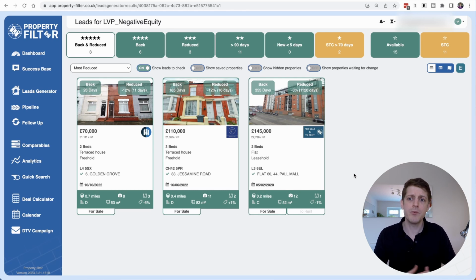So when setting up your lead generators, keep them straightforward, use a template first, and then tweak things as you go along until you get a manageable number of leads like this one. So 15 available and 11 sold subject to contract. Review them regularly, keep on top of your leads, especially the most motivated, so back and reduced, and set up one of these negative equity lead gens and see what you get.